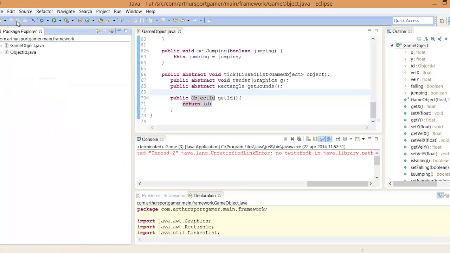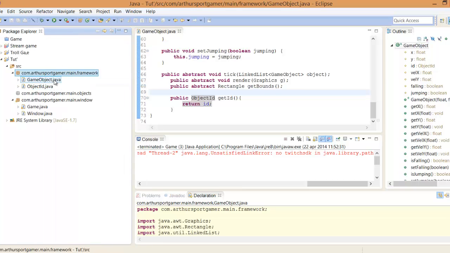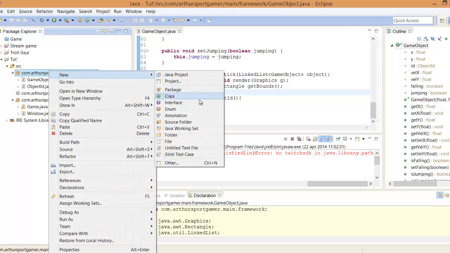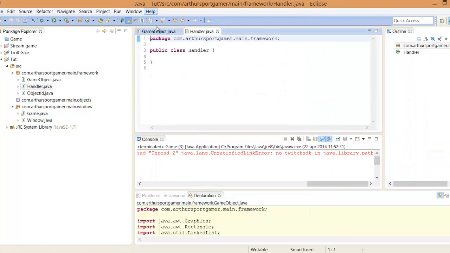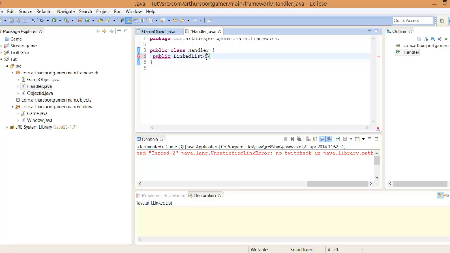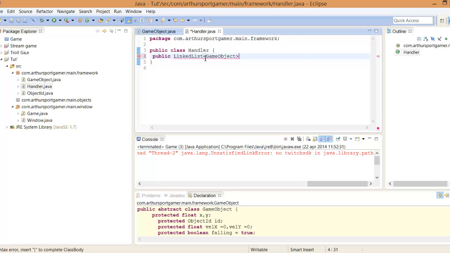And you have seen that I made something object, but we're not coming into that yet because I didn't want to delete that. So handler. And here it's pretty easy. We need to make a list of all the objects that we have in your game. So linked list, public linked list, game object, because that's the object.